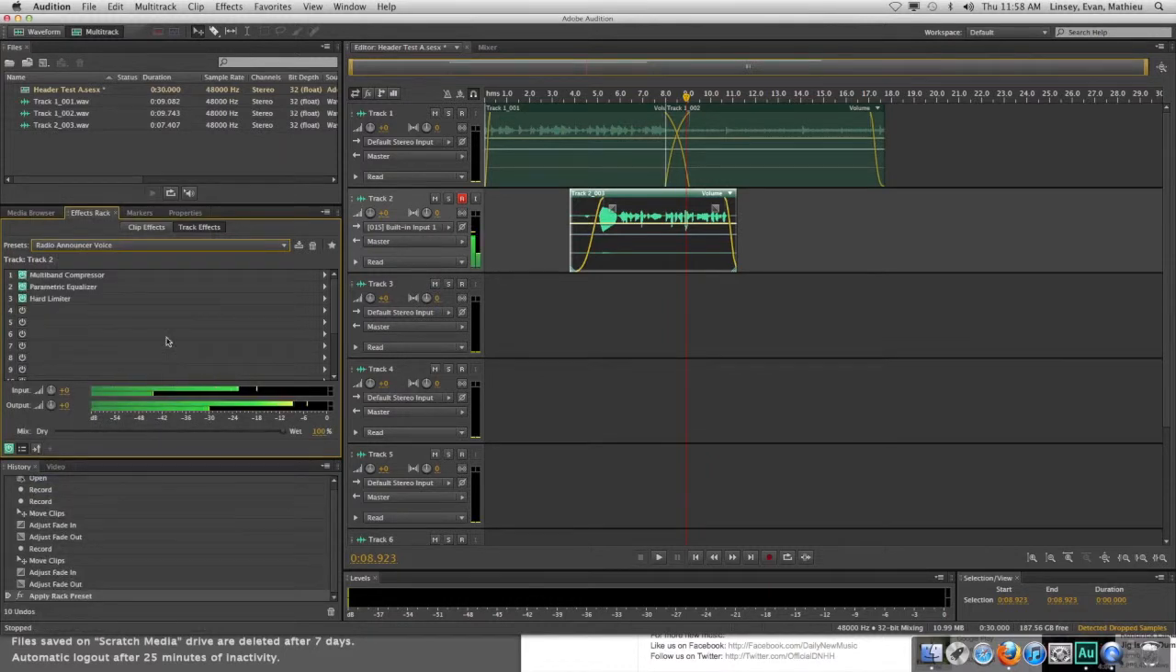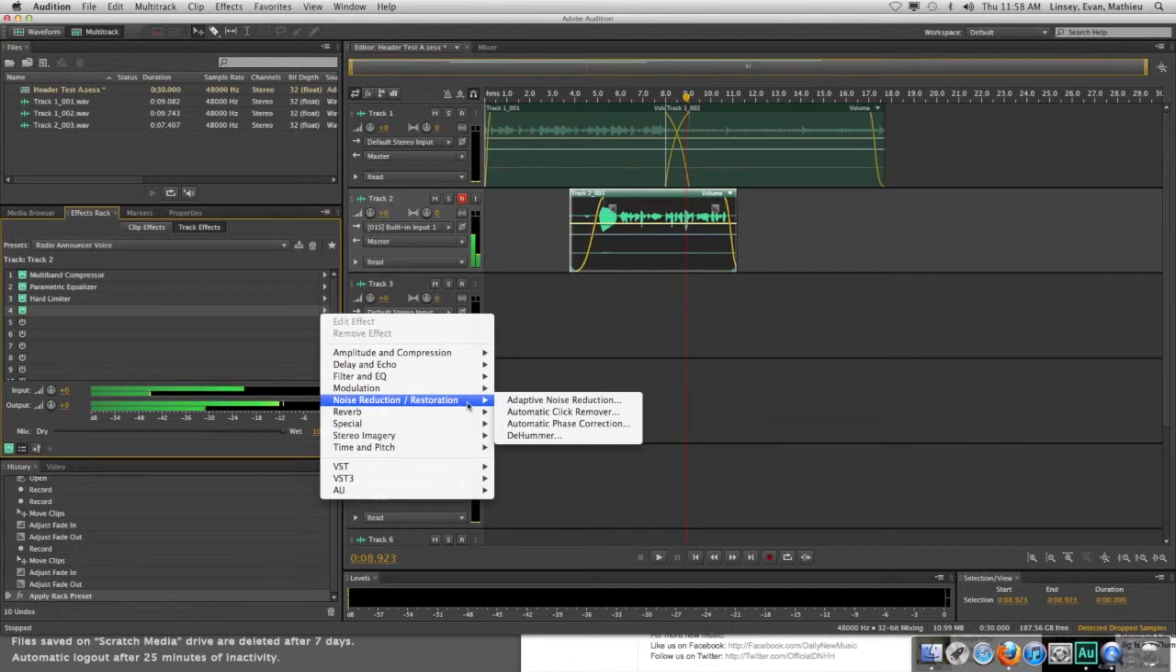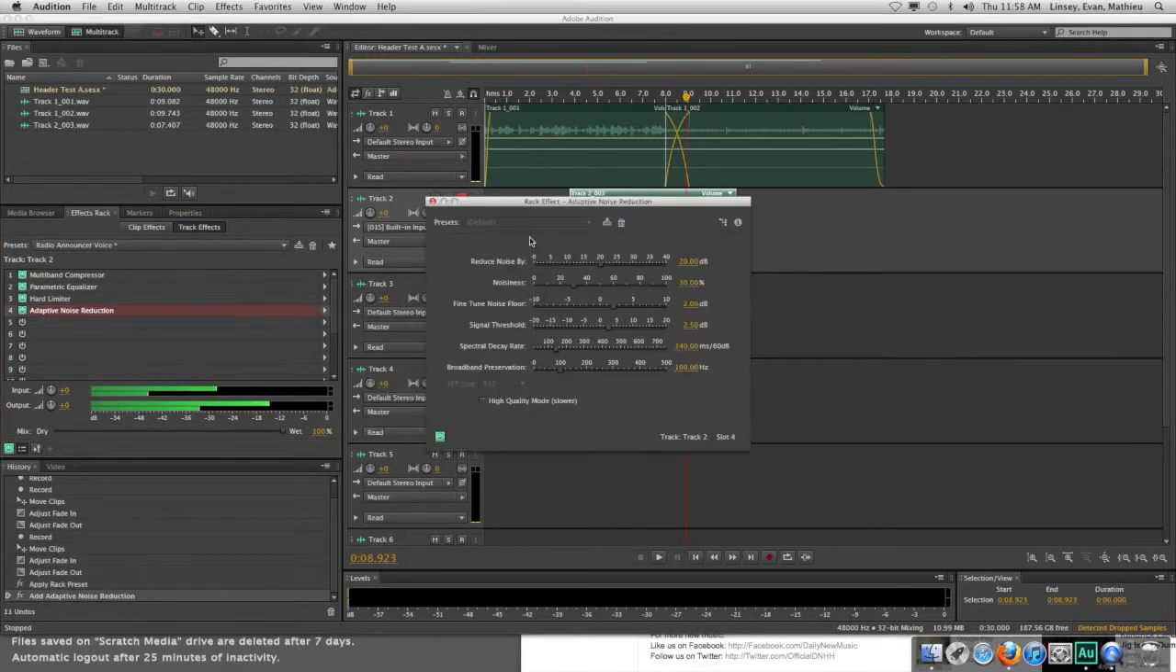One thing that they will do, the EQ, this parametric equalizer, is going to create a lot of hum. So to get rid of that, you're going to want to choose another effect. And here, noise reduction, adaptive noise reduction, something of the sort. And that should do it for you probably. You can mess with these settings, they're pretty self-explanatory.